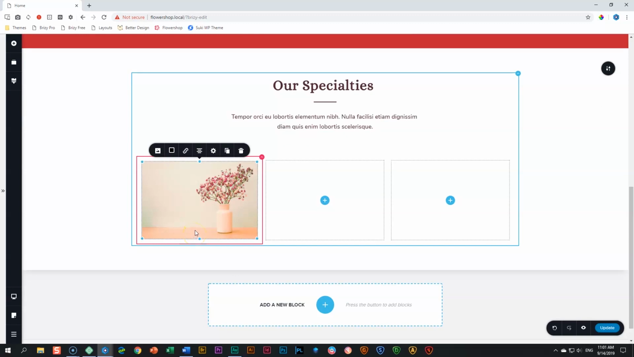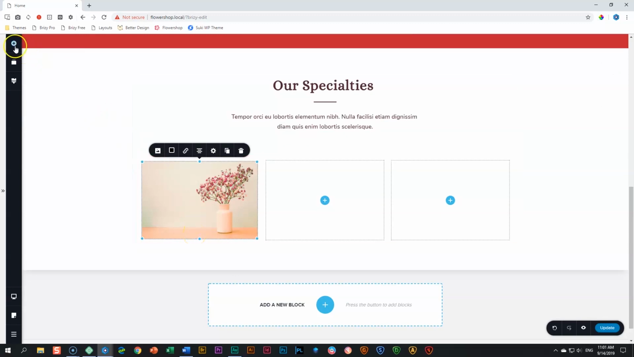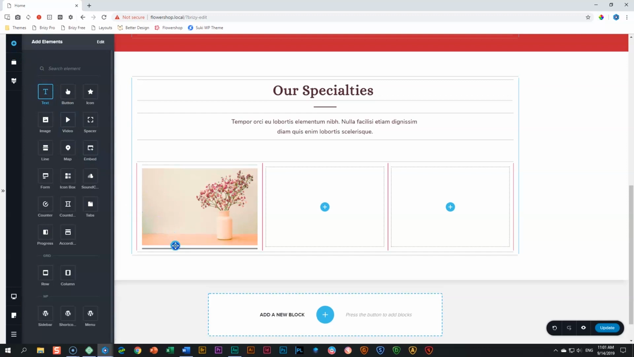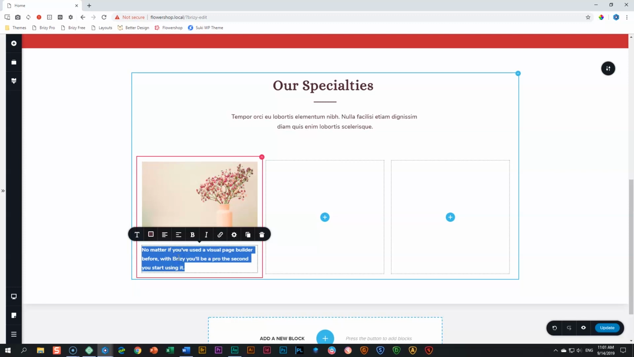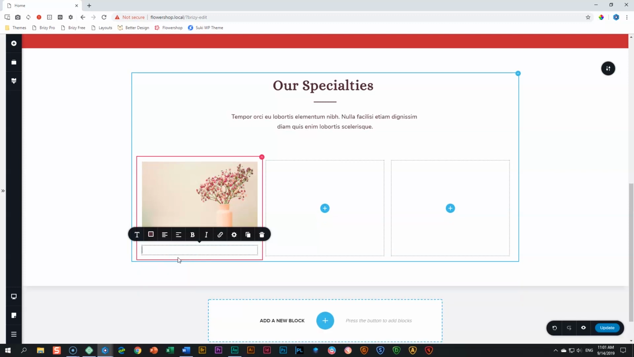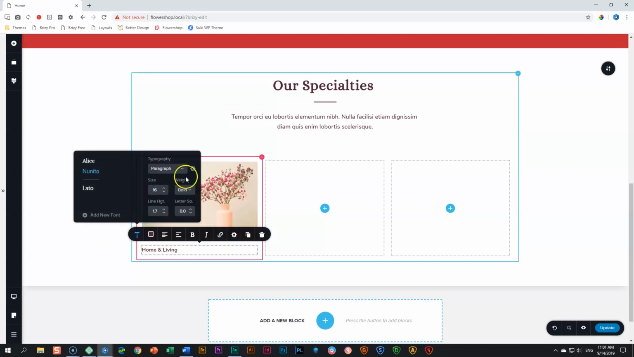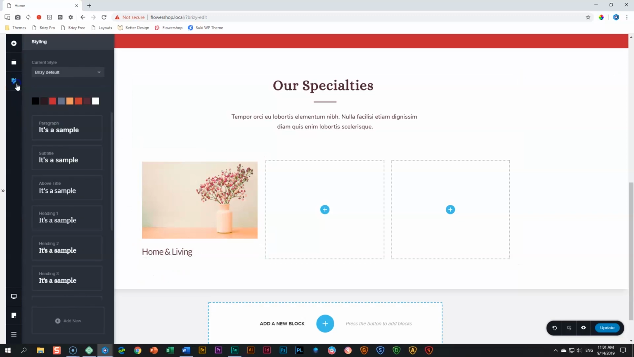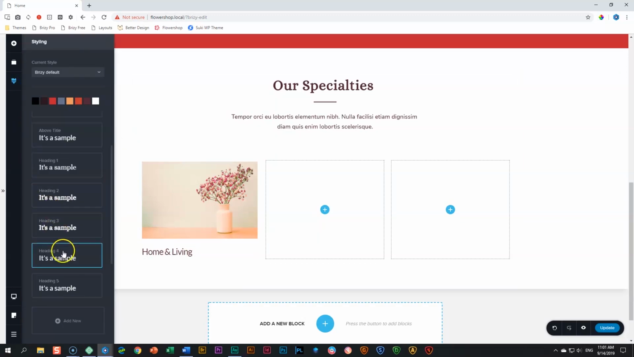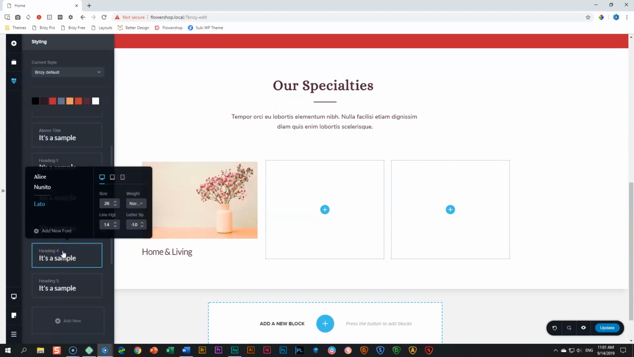And every time we work with text, yes, we work with the text element. Add elements, grab my text. You see that line there, and drop it. Triple click, and I'm going to call this home and living and leave it on the left. Let's put it on a heading 4, and then we have to go and style the heading 4. So I put it on heading 4 here. Then I go to styling over here, choose heading 4. And the first thing I do is I put it on Nonito.